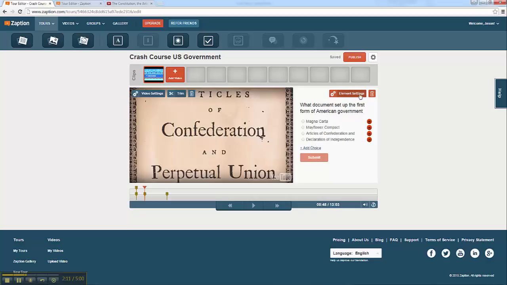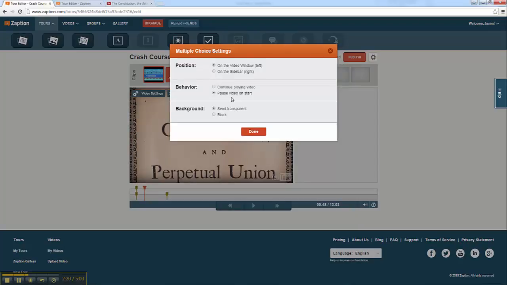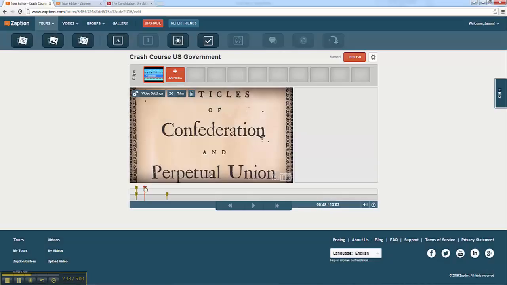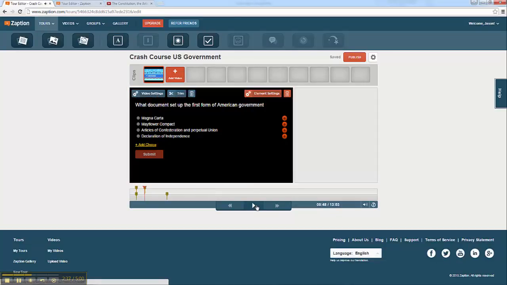Now one of the things this can do is we can either have it set up to appear on the right or as a sidebar or appear on the window so it blacks out the option. We can have it continue playing, the video continue playing, or pause it so they have to concentrate on it. And if we want, we can black out the video when that question comes up. So you can see now this blacks out our video and they have to concentrate on the question.